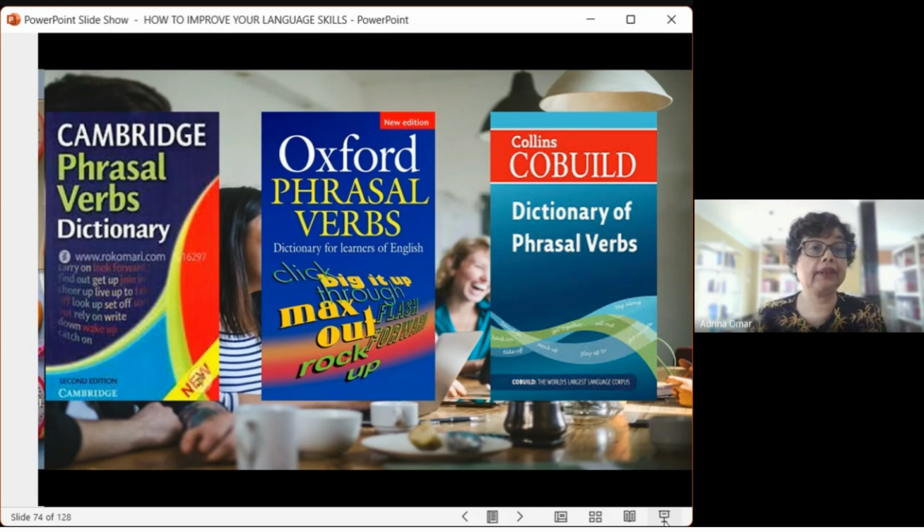But in this slide, this phrasal verb dictionary is a book, in hard copy form. Cambridge Phrasal Verbs Dictionary. You can get it from Amazon.com, or maybe from a second-hand bookshop. Sometimes on Facebook, people sell second-hand books, or you can go to Shopee. Maybe you can get this in hard copy form.